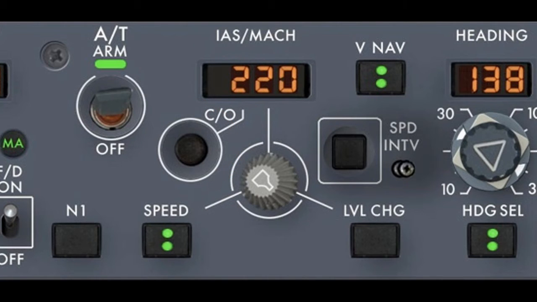There are two modes of speed control. The first is activated using the speed button. This button is usually engaged when the aircraft is level, so the speed will be controlled by the autothrottle. It can be engaged manually, or will be automatically engaged when the aircraft levels off at the desired altitude.